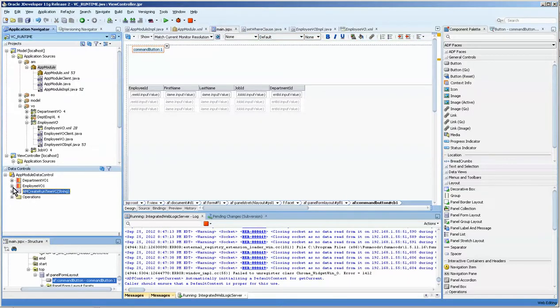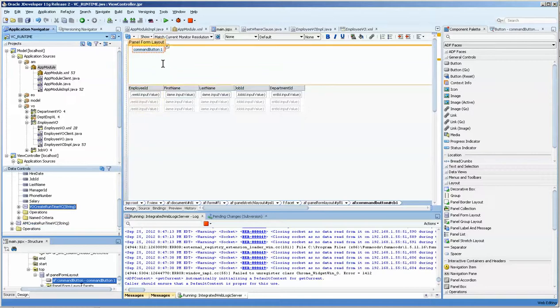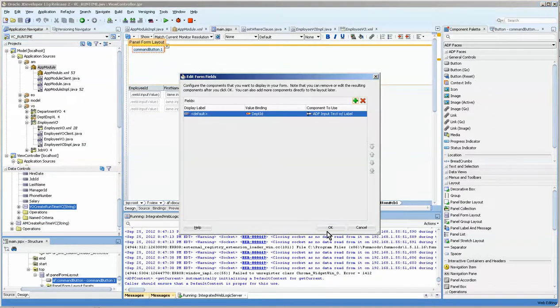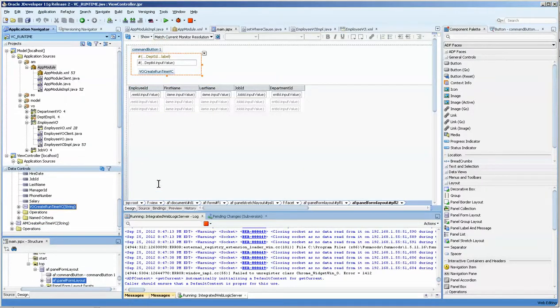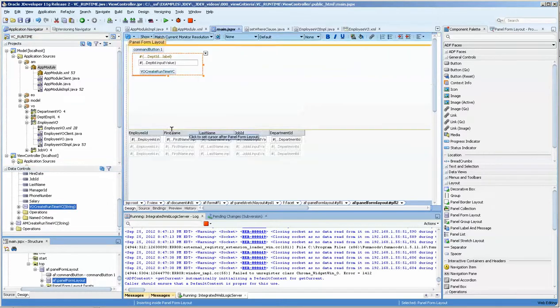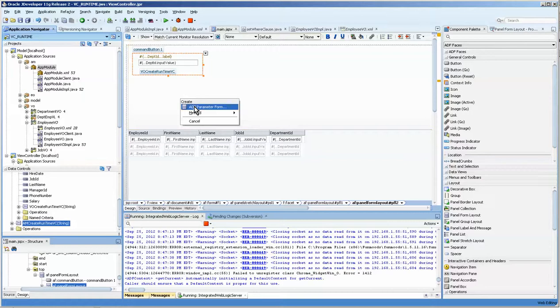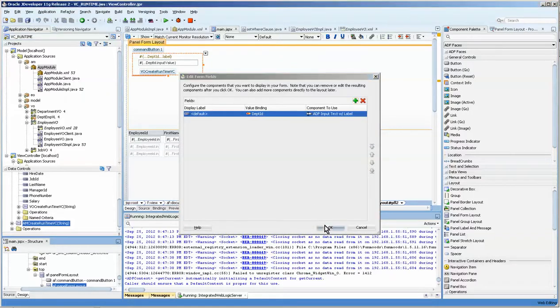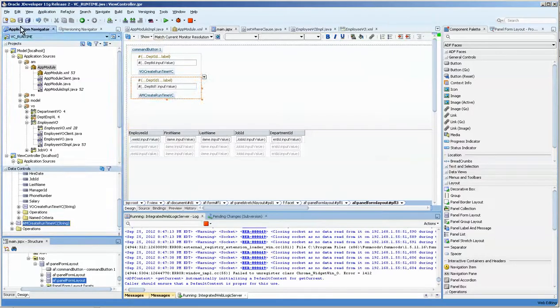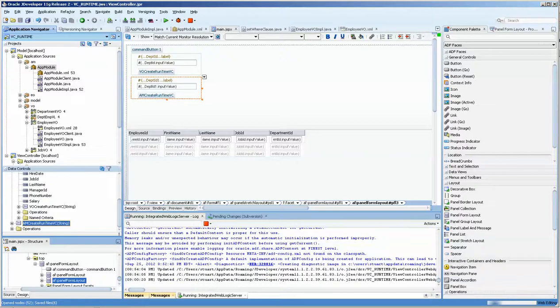I'll do the view object first, though it doesn't truly matter. Parameter form. And again, you can see the button there, and I think I better move that down. And we'll do this one too, maybe a parameter form. Okay. Save it, run it.